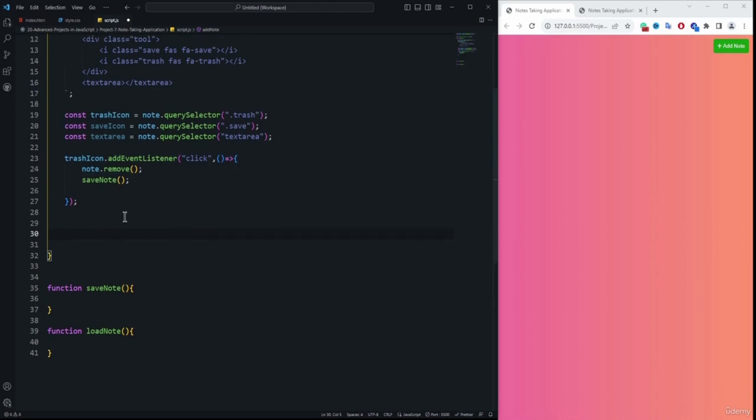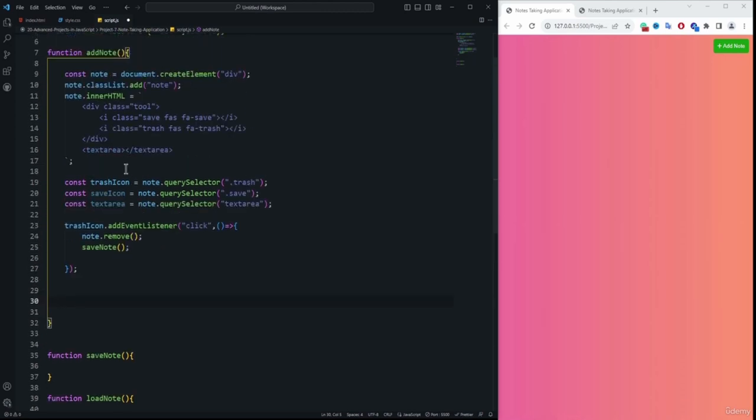Then whenever we enter any data inside the text area, we want to actually call the save note function. All right, and also whenever we click on the save function, meaning the save icon, we want to save the data of the node.